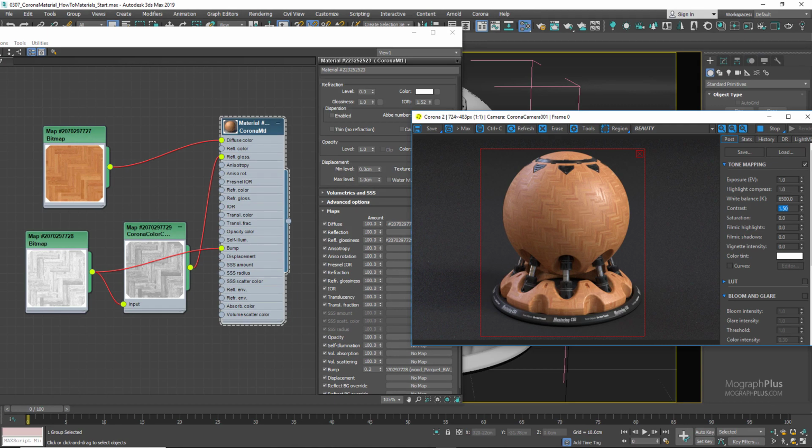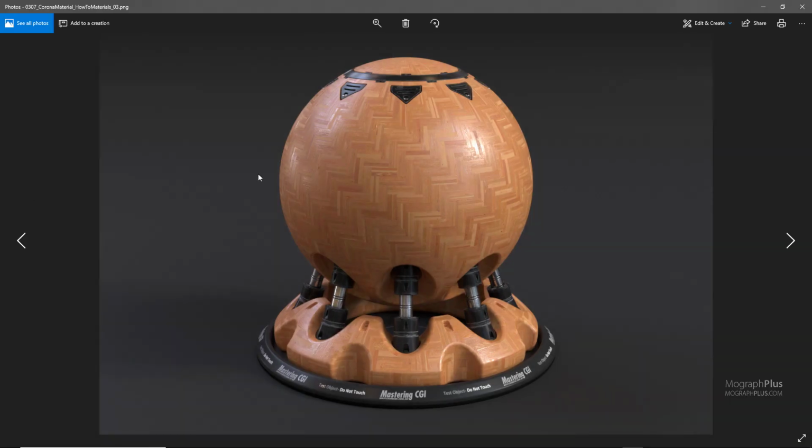Let me just show you the higher resolution render as well. So here is our beautiful, touchable, easy to make realistic parquet shader.